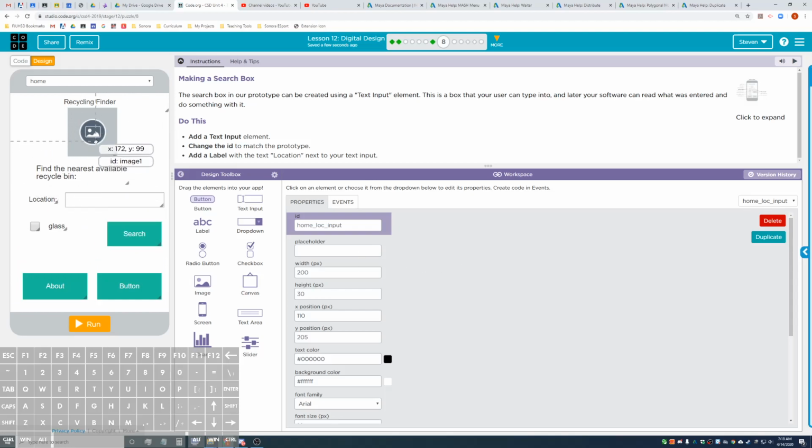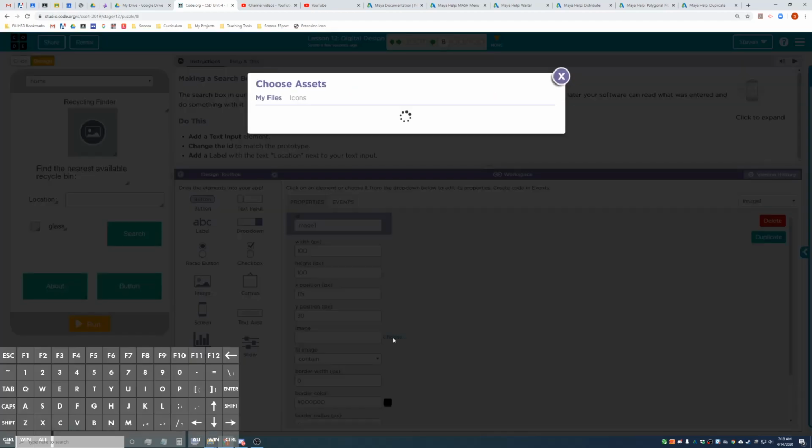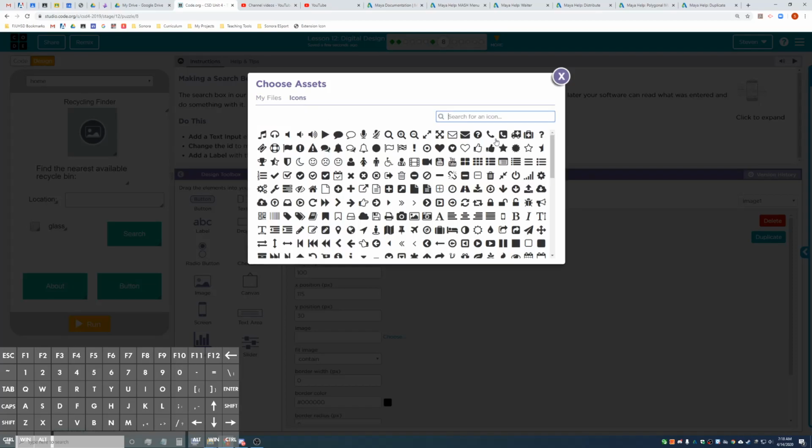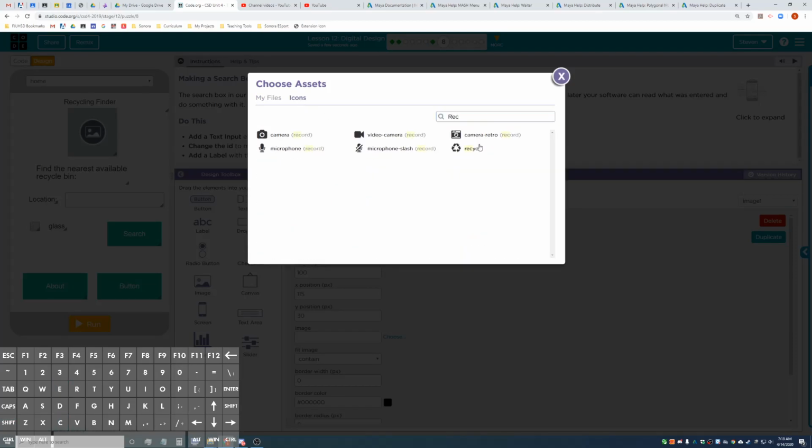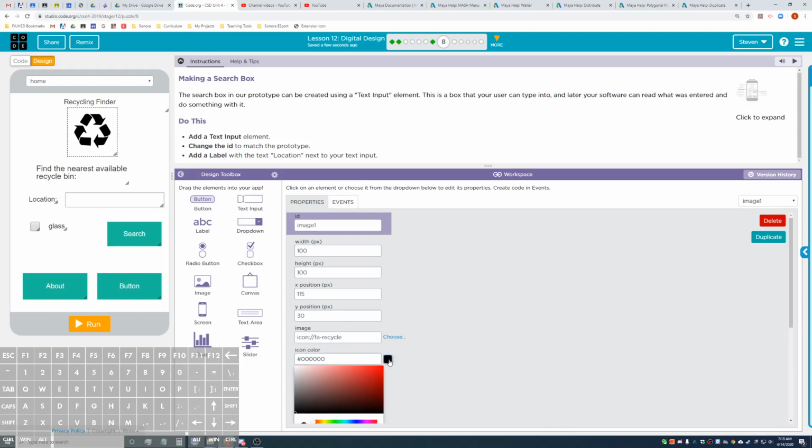We're done there. How come my icon doesn't show up anymore? That's strange. I thought I chose the recycling one. Let's see if I can get it back. Recycle and change it to like some shade of green, maybe a little darker, something like that. Okay. And that's it. Let's go to bubble number 9.